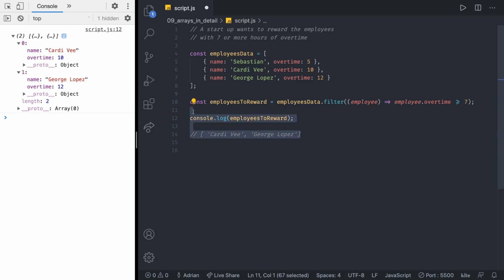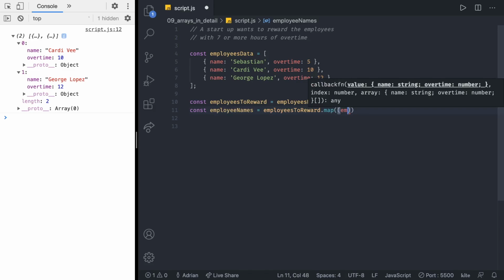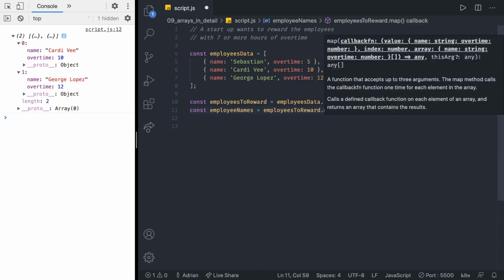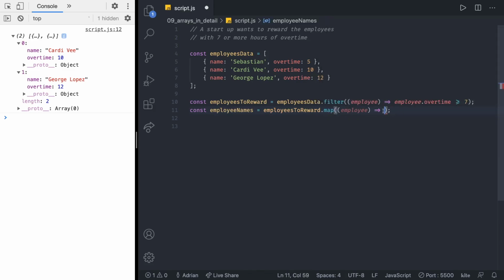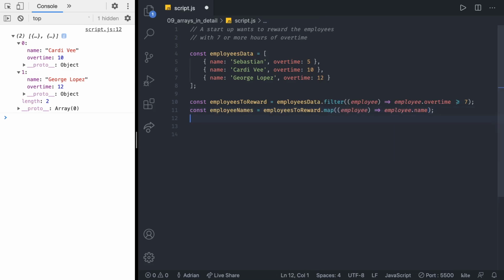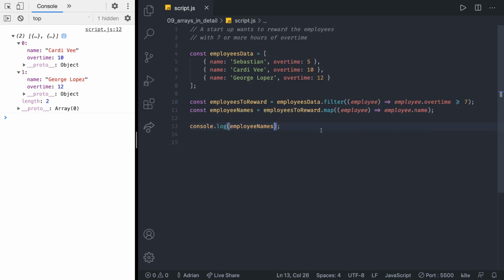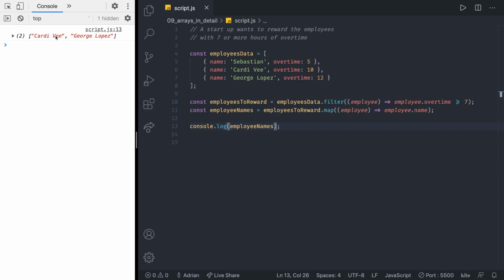To do that, I'm going to create a new array called const employee names. And then right there, we're going to loop over this newly created array, employees to reward, and then we're going to map over it. In here, we of course get the employee. And then for each employee, we're going to simply return employee.name. That's it. Now I'm going to console log employee names, and these are the employee names that we want to reward. As you can see, now we are rewarding Cardi V and George Lopez.